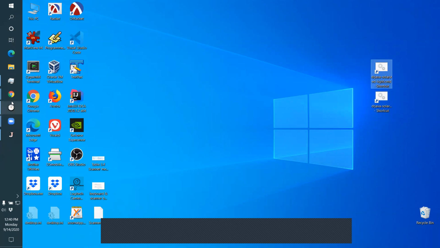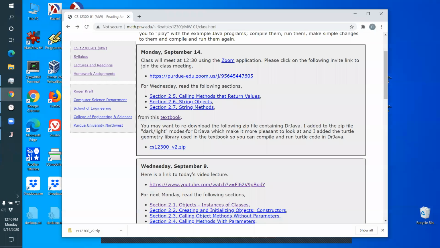All right. So again, if you want, you can download this zip file. It gives you these two modes, but it also lets you work with what we're going to talk about today. We're going to talk about something called Turtle Graphics. And I'll show you before the end of the class that this Dr. Java now has Turtle Graphics built into it.